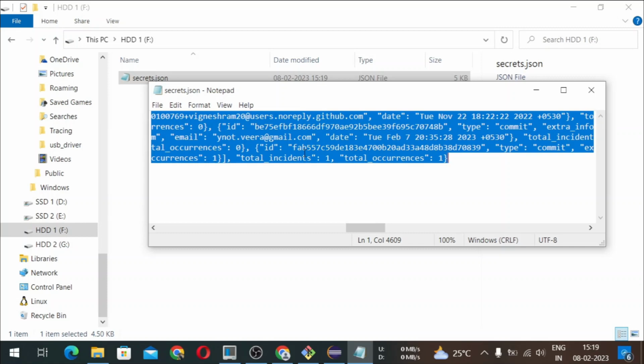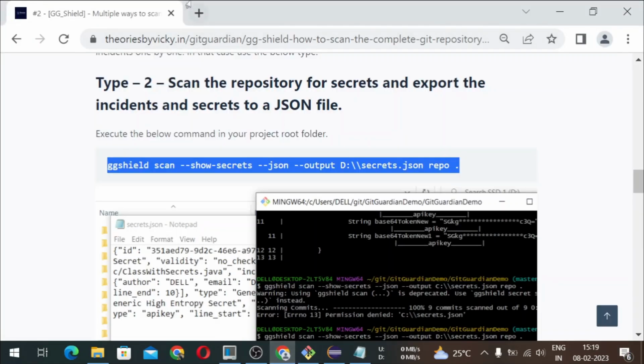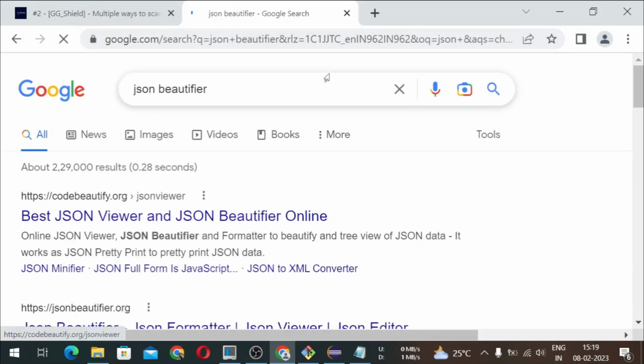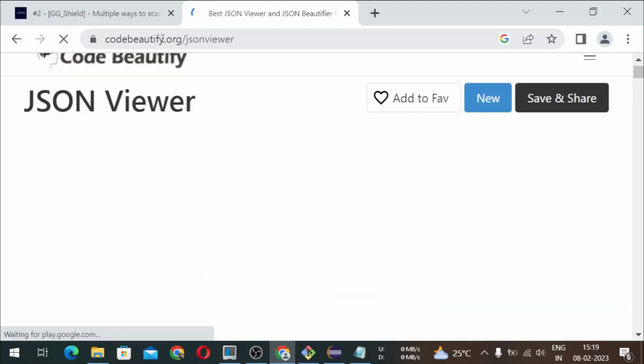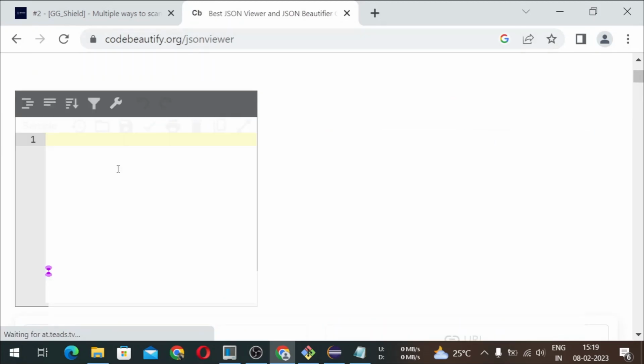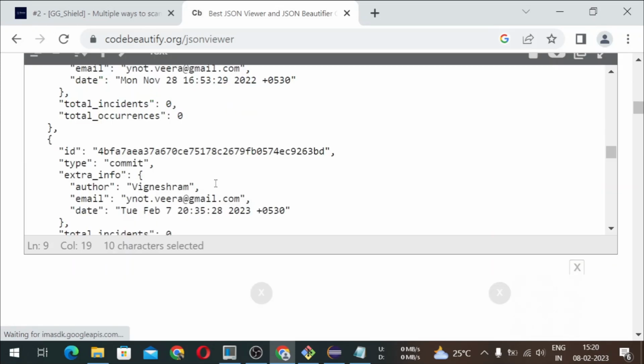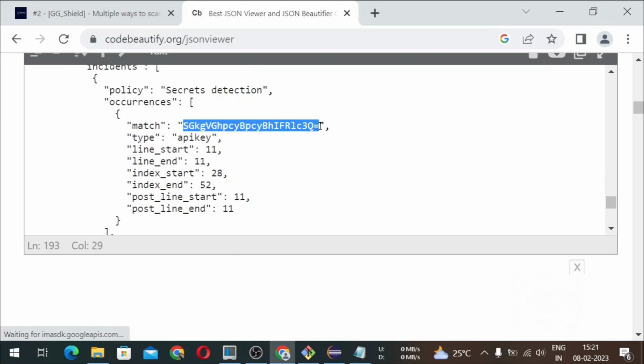So let me copy this thing. Let me go to Google and format this particular JSON string. You can use any website. For the time being, I'm using Code Beautify. So I'm going to paste it over here. This is the string that is violated in our commit, and it is also showing the line start, and which line and which index it was present at, right? By doing this particular activity, we'll be able to collect the incidents.